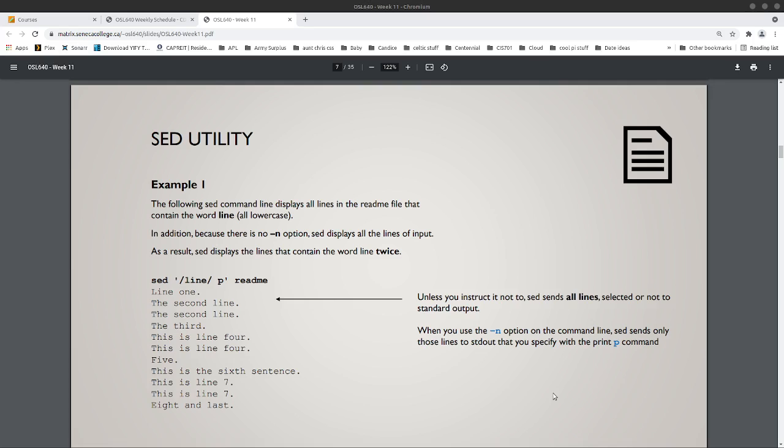As always, let's look at some examples, and I'll go over some examples with you once we get through these. sed '/line/p' readme. The input is the readme file, whatever the contents of that are. We're matching for the expression "line" in lowercase, and p, it's going to print.